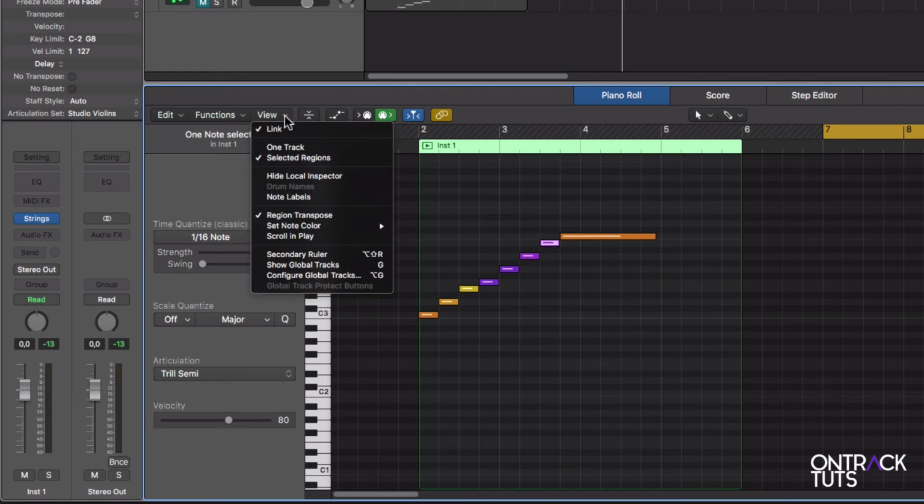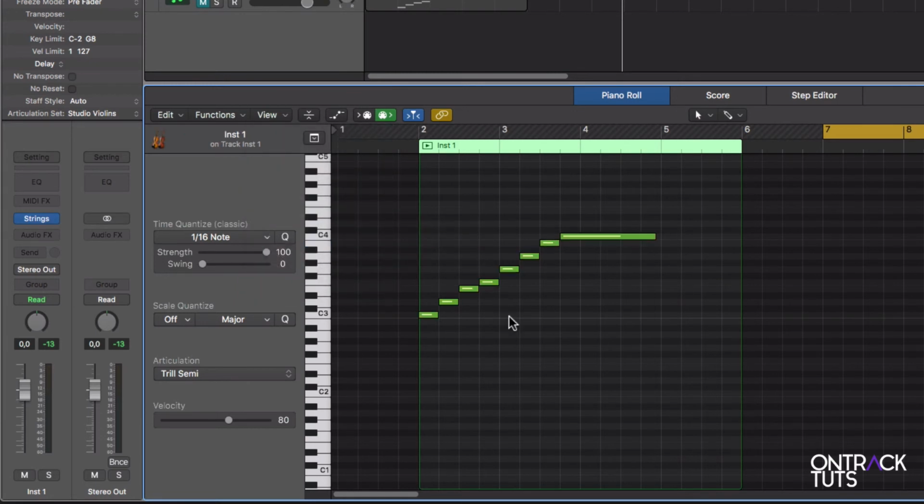So this can sort of be a personal preference. But personally, I don't really like this. I like to view my notes by velocity. And then if I go in and change them, I can see that clearly. So it would have been nice to have sort of a separate lane, like Cubase has with its expression maps that show each articulation change. But maybe this is something that Apple are still developing on and will develop further in the future.